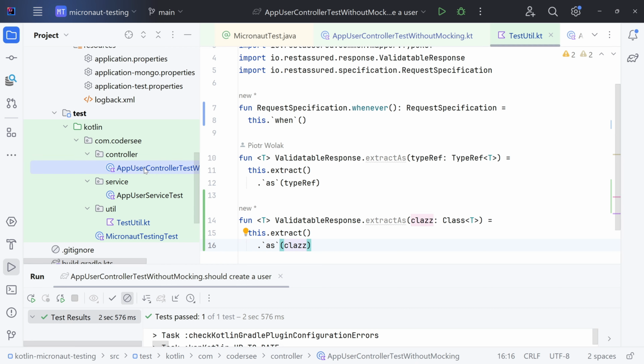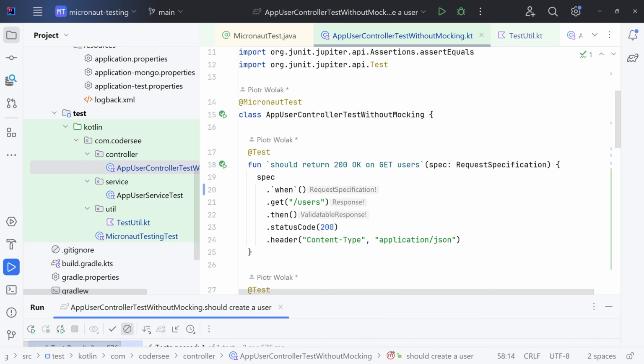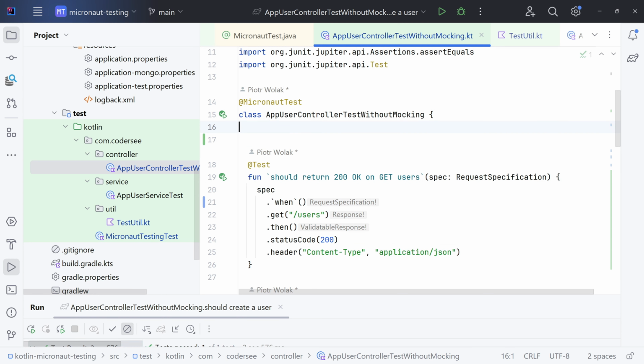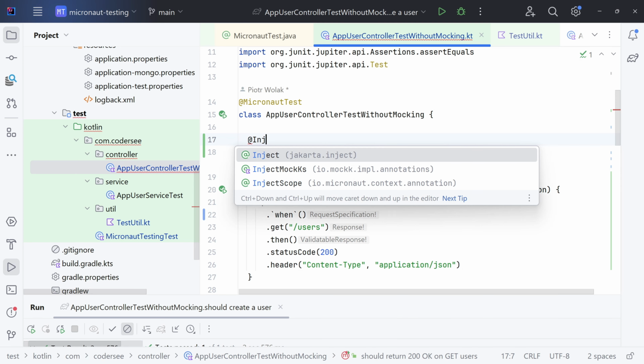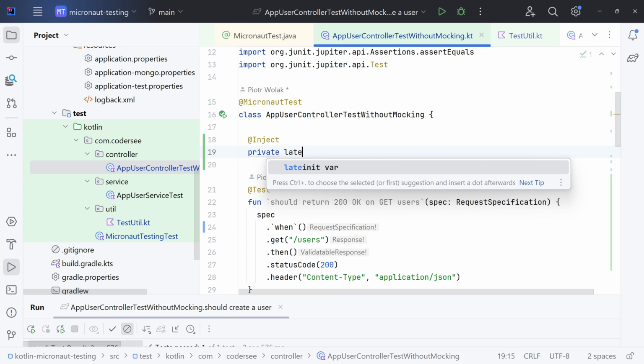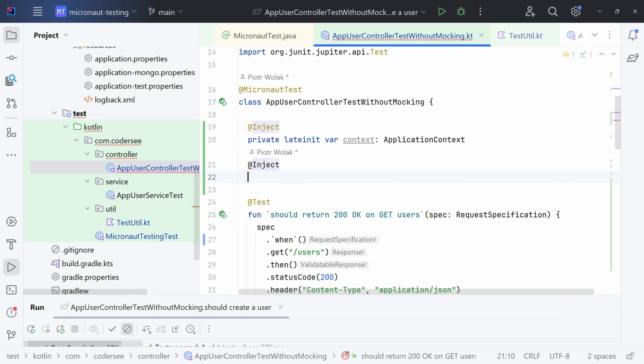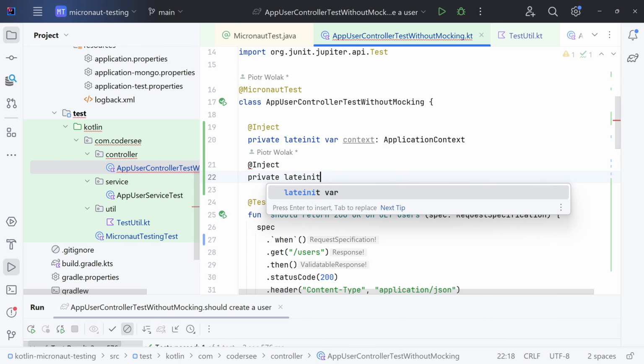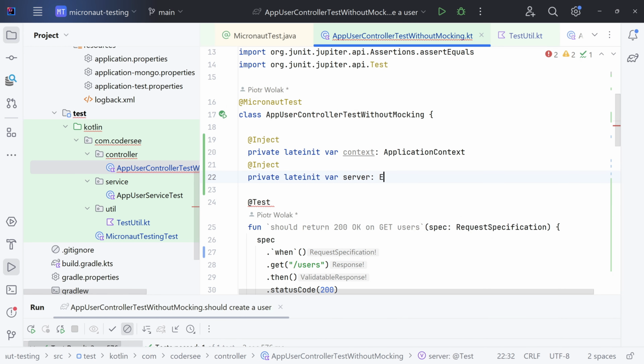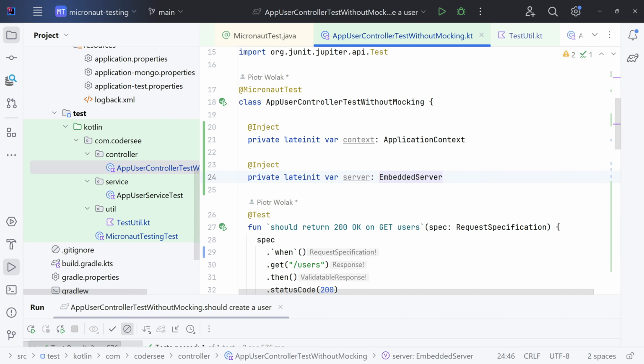Wonderful. As the next step, let's get back to our test without mocking. And as a pro tip, let's see how we can inject the information about the application context or reference the server that is running. In order to do so in Kotlin, we can use the inject private lateinit var context, ApplicationContext. Similarly, inject private lateinit var server, EmbeddedServer. So sometimes it can be useful, and as you can see, we can simply inject these two using the Inject annotation from Micronaut.